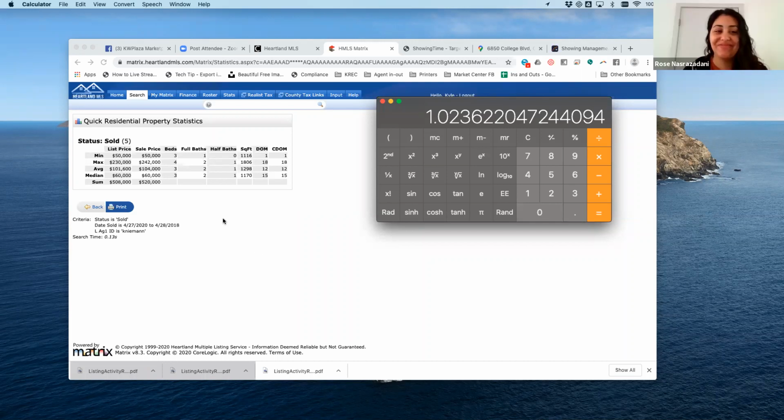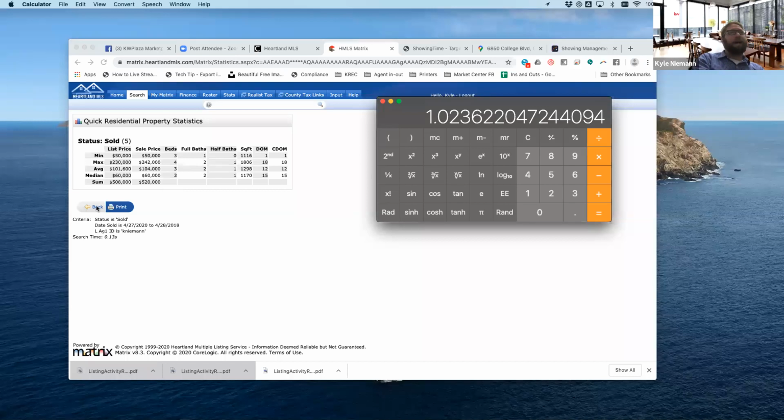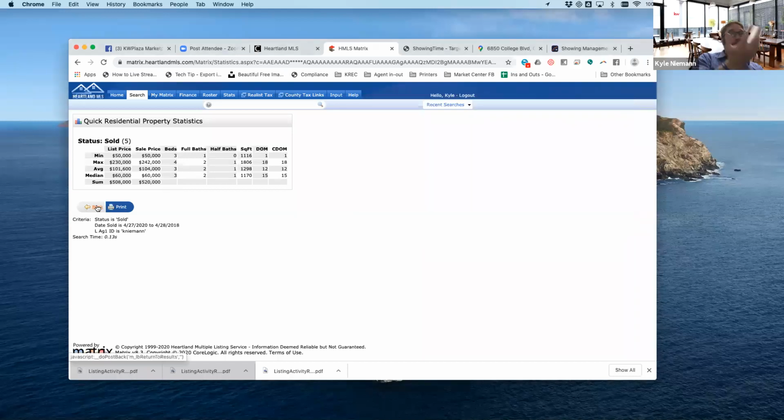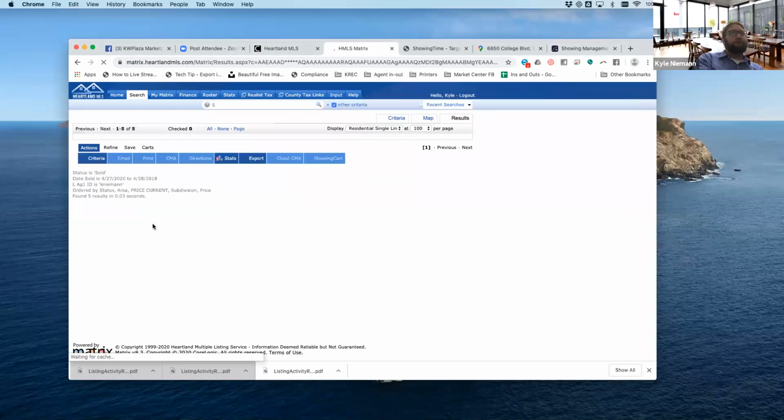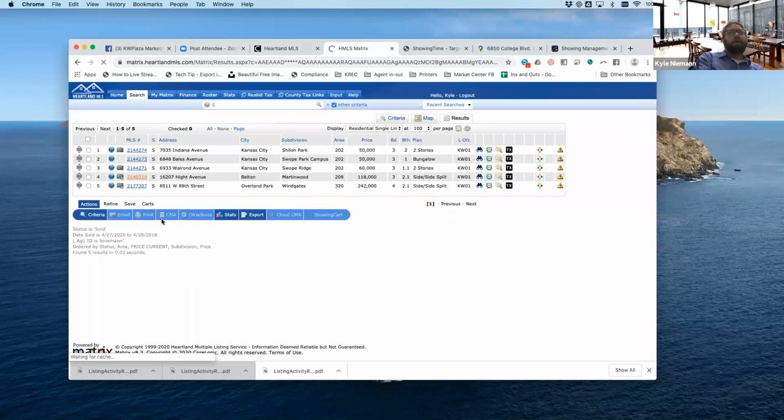Yeah. So I kind of take these, like I said, that was a pretty quick way of doing it. And you notice I saw a lot of low-end properties. Don't look at these numbers. I work with a lot of investors.